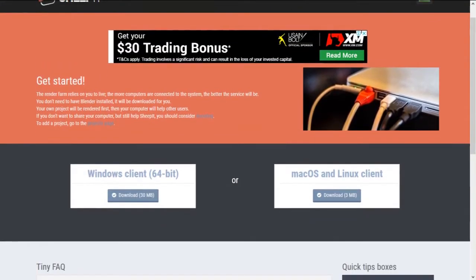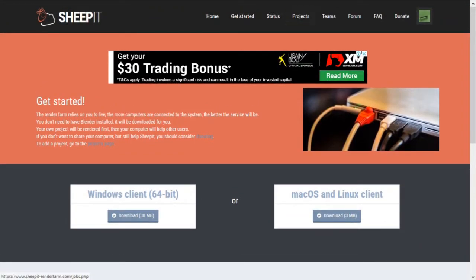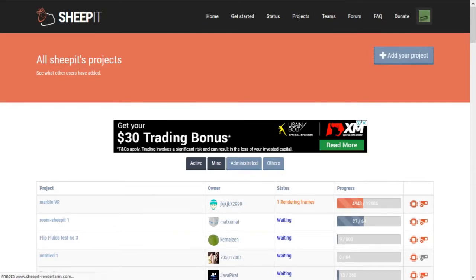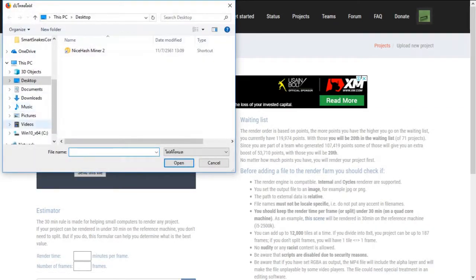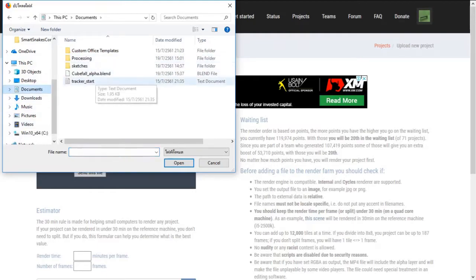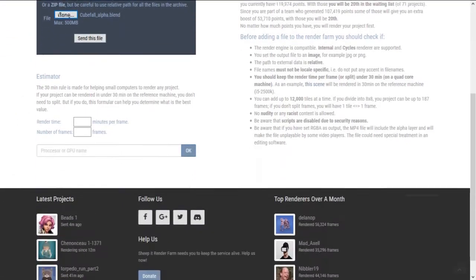So how do you send in a project? After you log in, go to the projects tab, then add your project. I am going to add something I just did for this. It's called Q12.